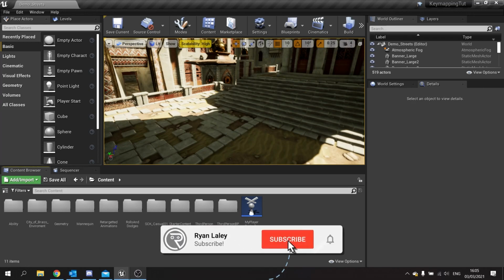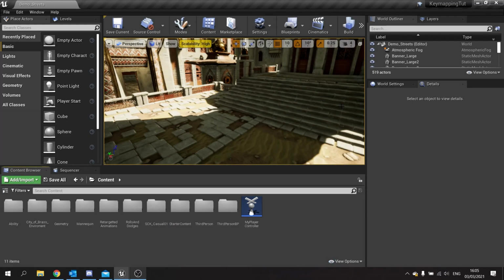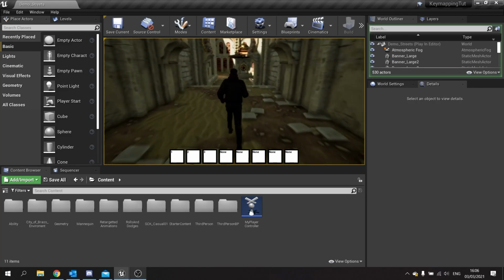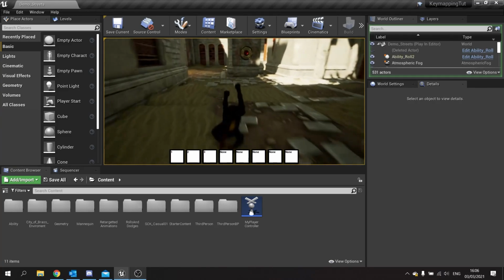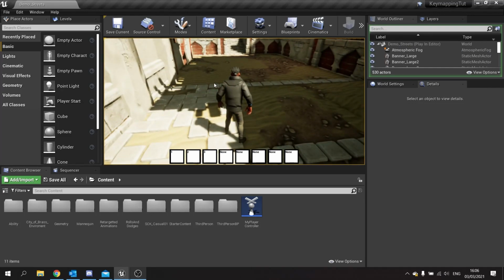In the first part I showed you how to bind a keyboard input to an ability on your ability bar. We're now going to create a little widget that will allow us to change the binding on the fly. So here it is working with the one key currently, and we're going to make it so we can change that to whatever key we wish. So let's get started by creating the UI for this.